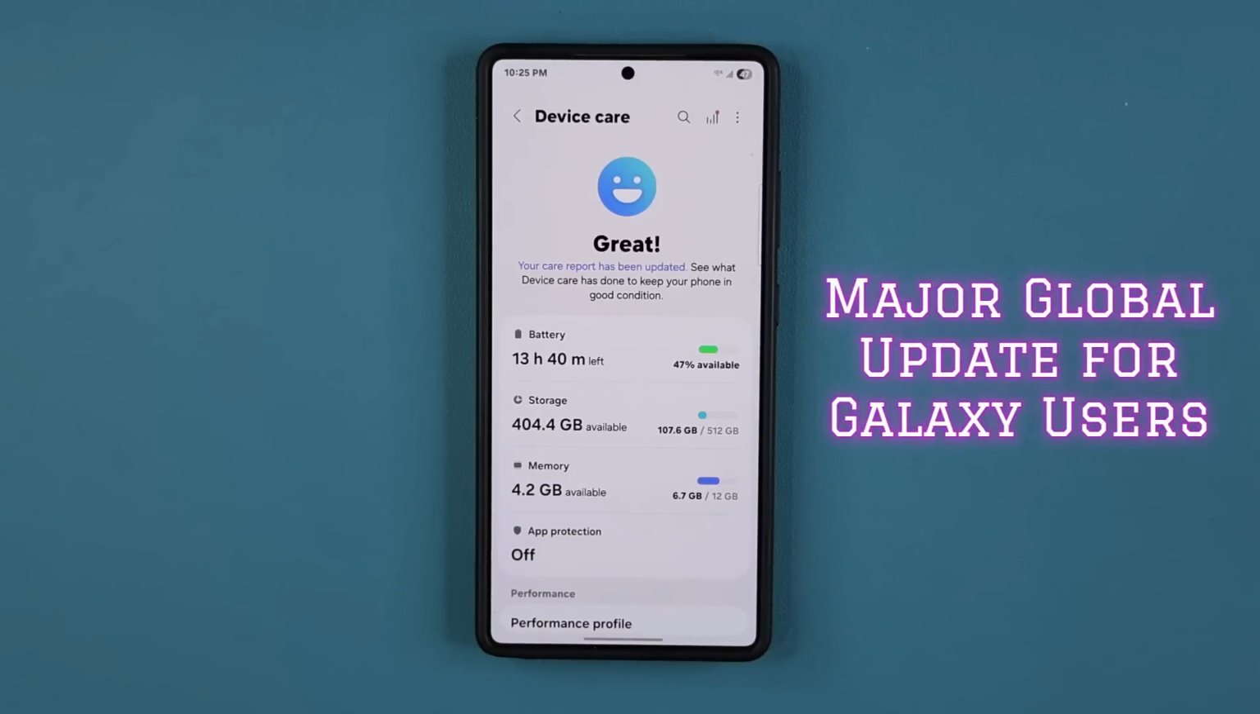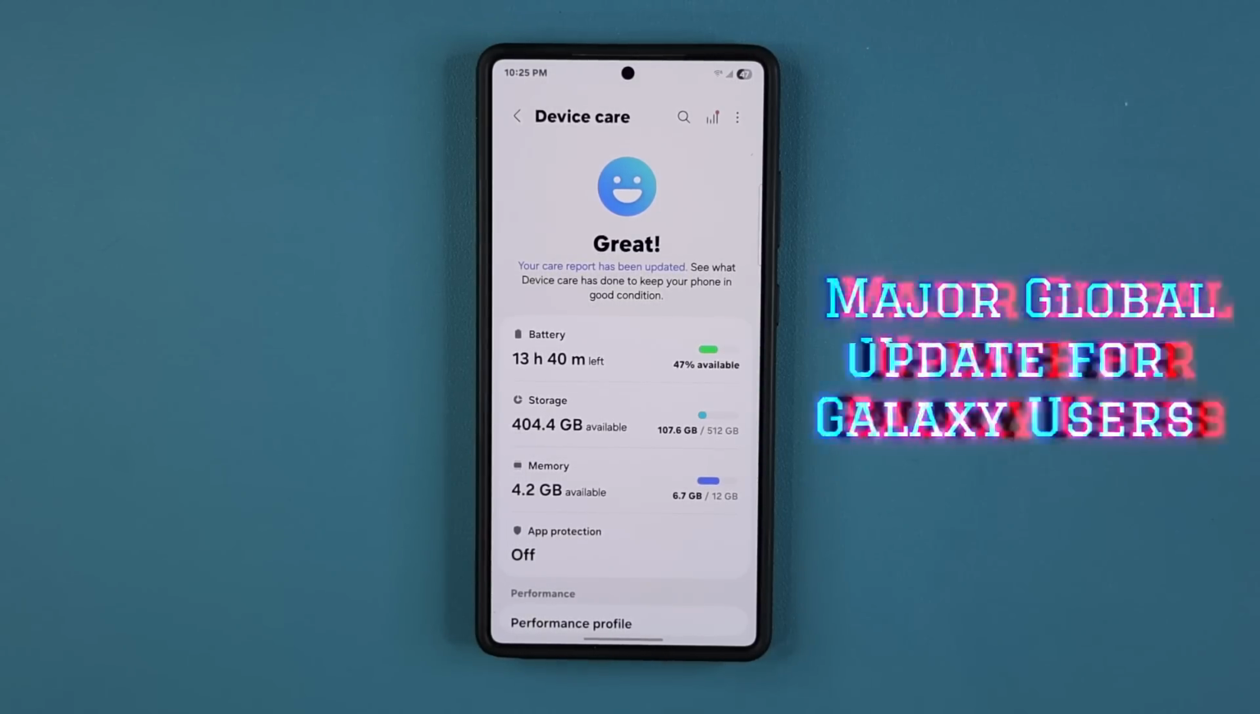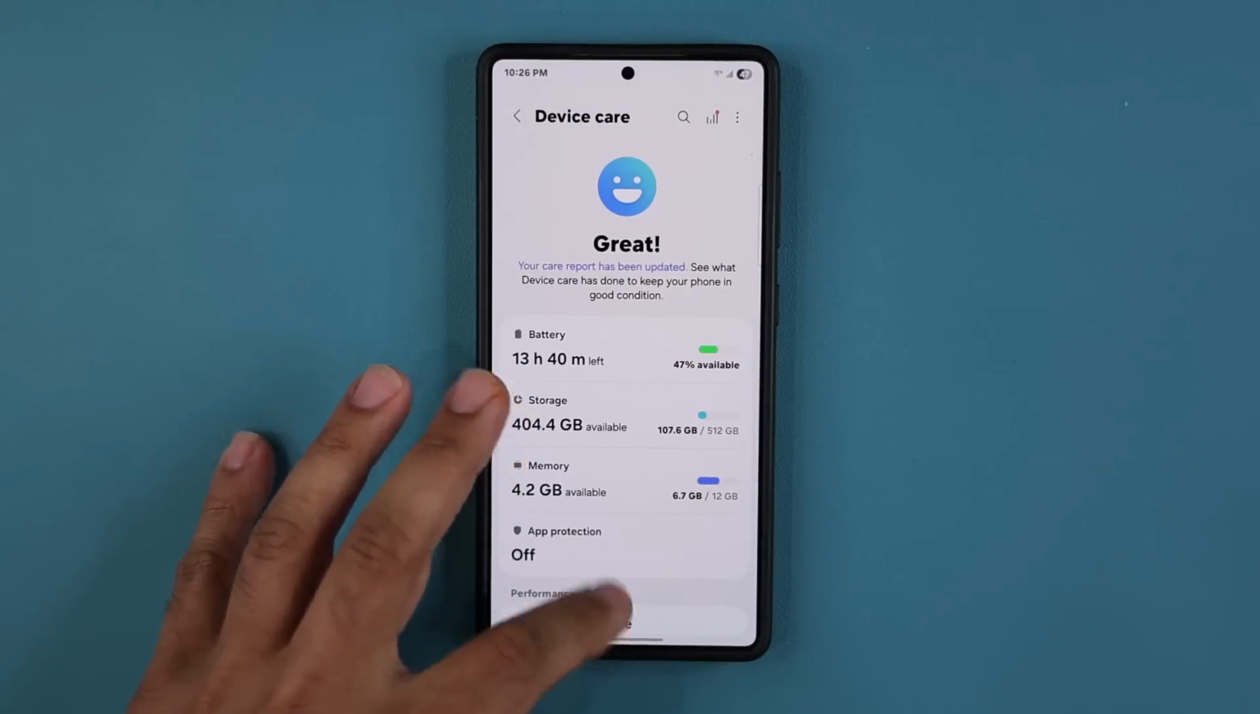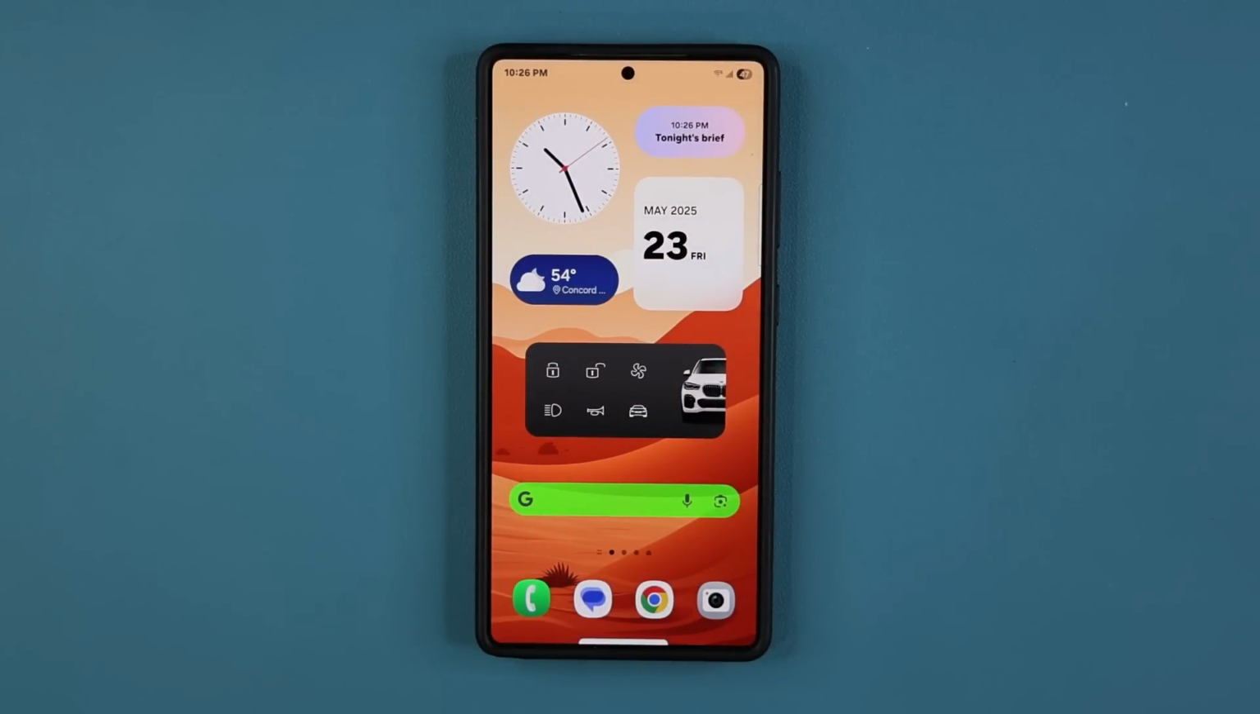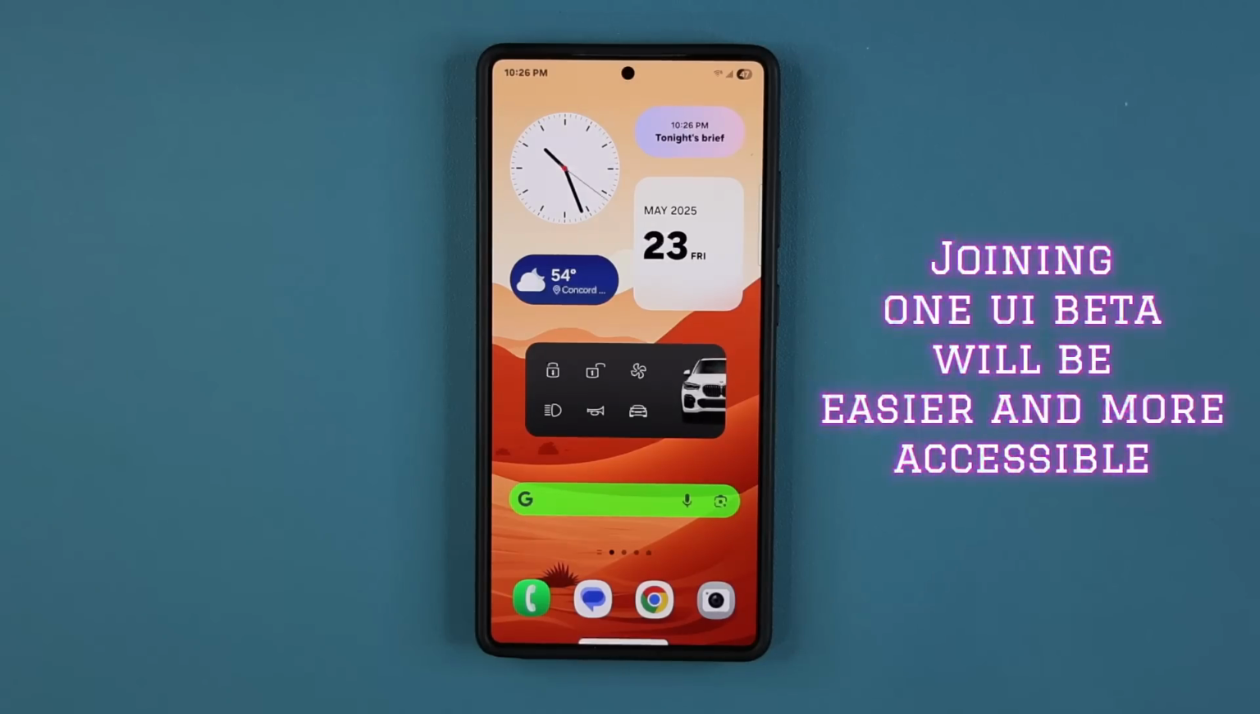We have news about an upcoming major change to millions of Samsung Galaxy smartphones. This is going to be a global launch. So let's dive in and see exactly what is going on. Now, this update pertains to being able to enroll in One UI beta programs. As you may or may not know, One UI 8.0 is around the corner, and soon you are going to be able to experience the beta.